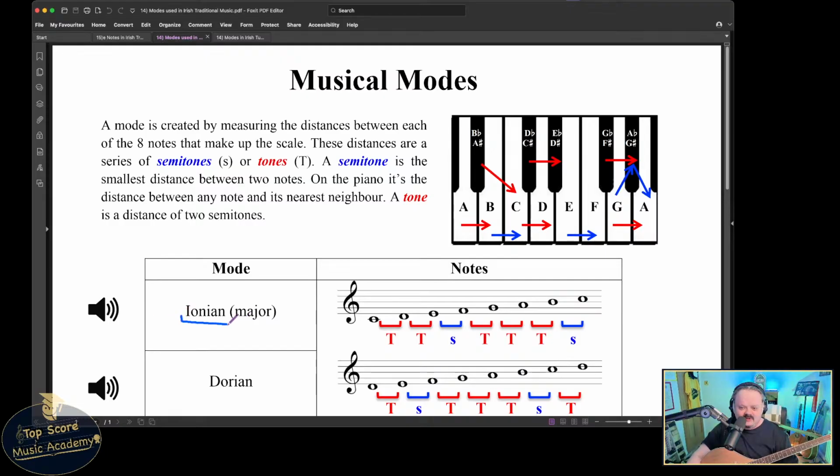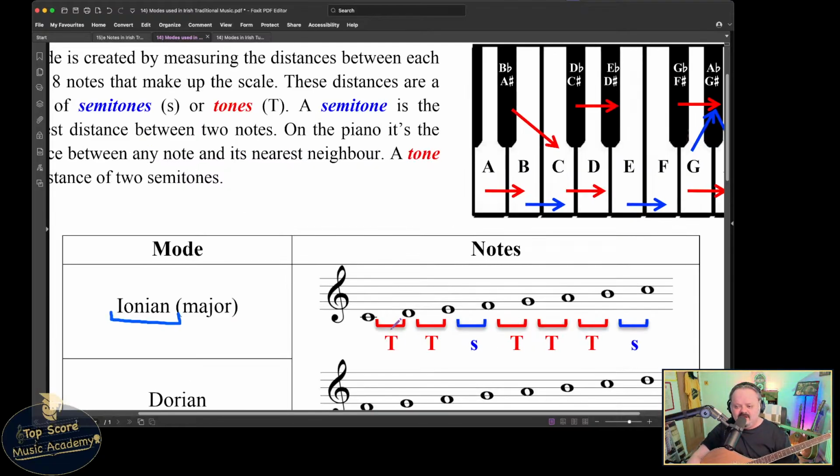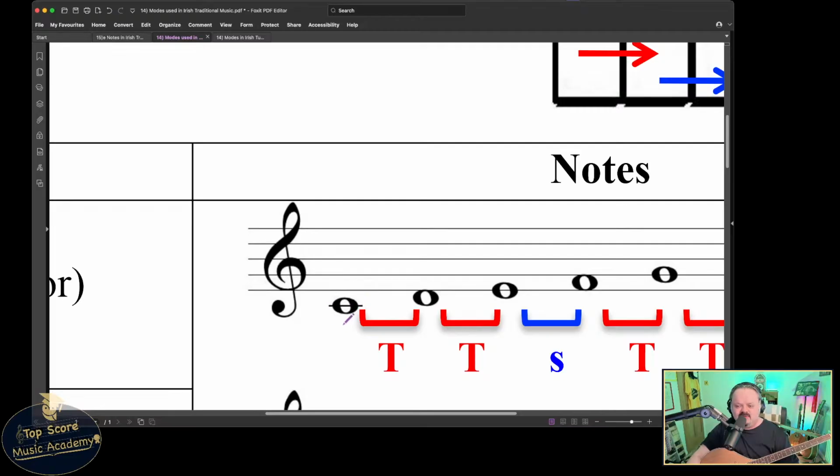Okay, so you have your Ionian mode, and this is the pattern of tones and semitones that you can get from that. Now, I'm going to demonstrate this using the white notes on the piano because it's easiest. But you can take this pattern here and have any starting note that you like. This starting note here is C.